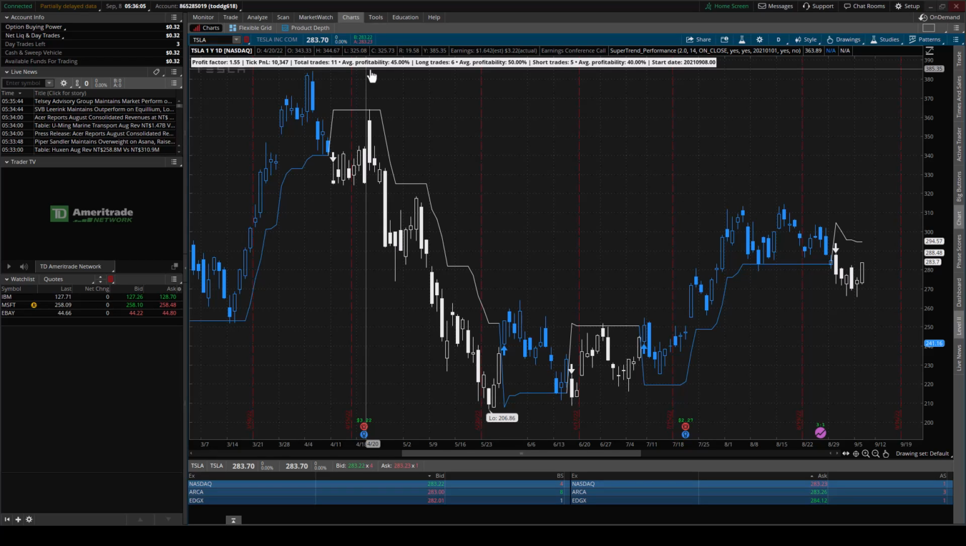And then you can see how many long trades were taken, 6, and how many of these long trades were profitable. In this case, 50%. And we also have short trades, 5 short trades with an average profitability of 40%. And the final information is the start date. The study indicates since when these statistics have been calculated. In this case, it is 2021, September 8. As you can see here, 2021, 0908.